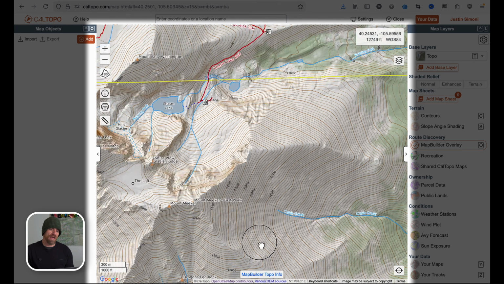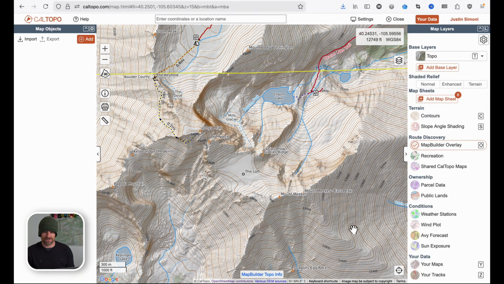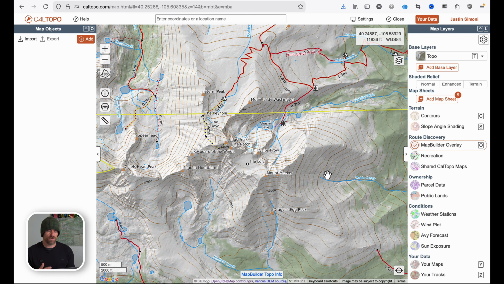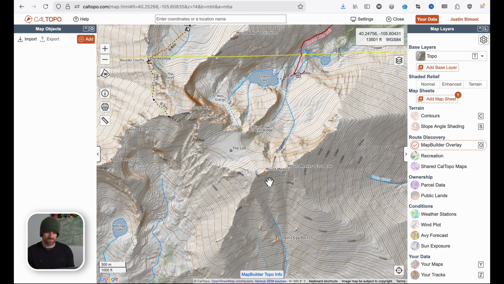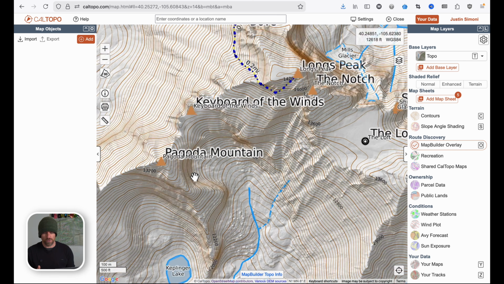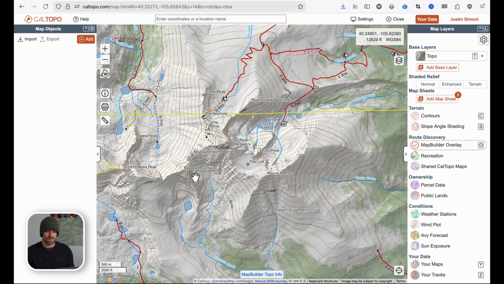Okay, let's get started. Let's head on over to caltopo.com, and before we begin, let's take a quick look around. In the center, we have the actual map that we can click and drag to move around. We also have buttons on the left-hand side to zoom in and out. There are a few other ways to zoom as well. If you have a mouse with a scroll wheel, you can use that to zoom in and out. Or if you have a trackpad like I do, you can pinch to zoom.